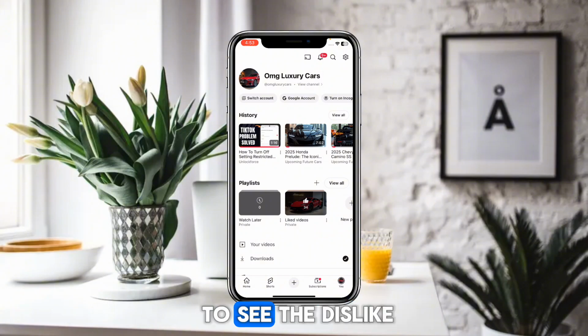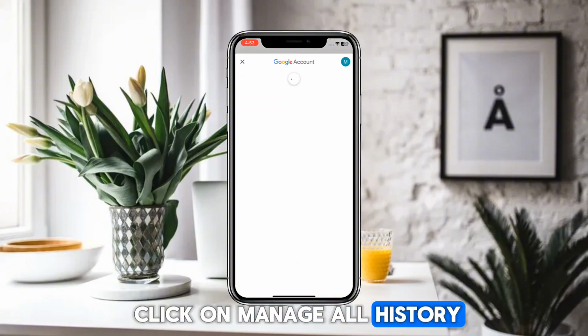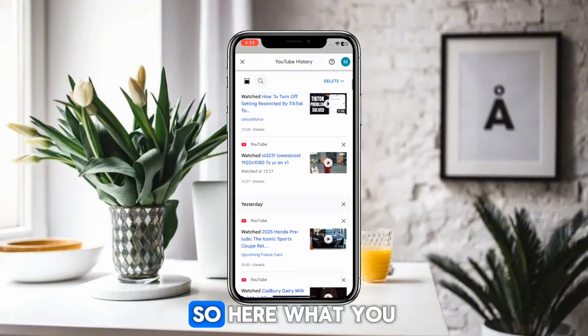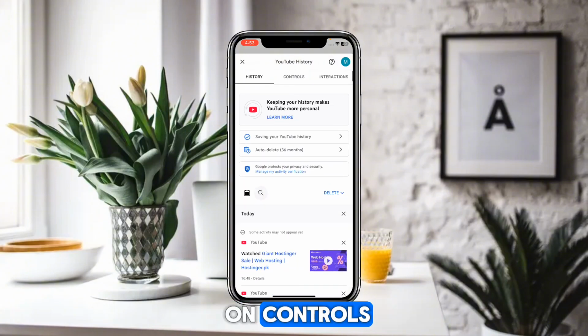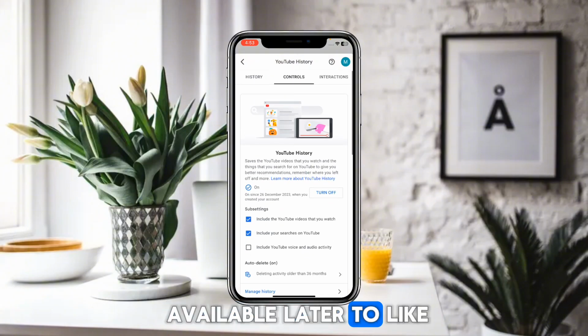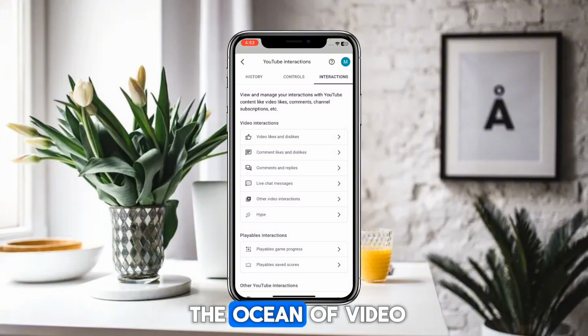But if you want to see the disliked videos, then you have to click on the settings icon, and after that click on manage all history, and you will find all of your history here. Here you have to click on controls, and if you look in controls, there is no option available related to like and dislike. If you click on interaction, then you will find the option of video likes and dislikes.